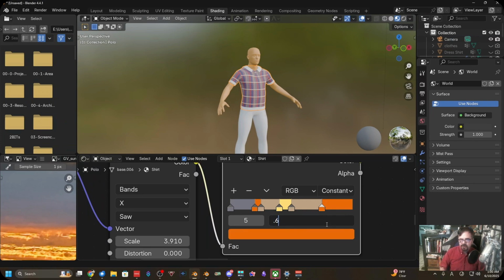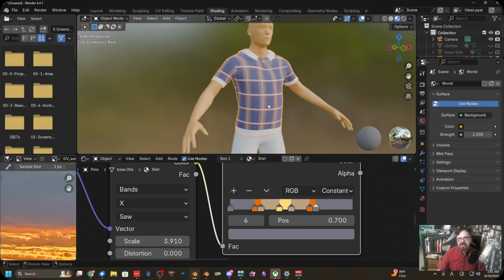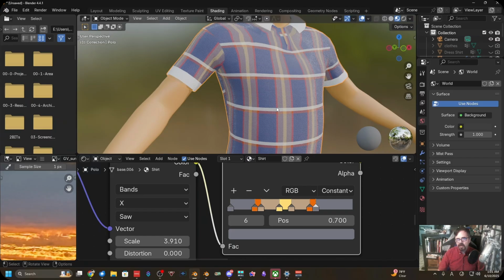0.65. Yeah, that looks like that's about right. Okay. And then we'll come over here. And that was only a 0.5. So if that's 0.6, if this is 0.65, then we'll make this one 0.7. And that should give us that A, B, C, B, A type pattern kind of repeating.